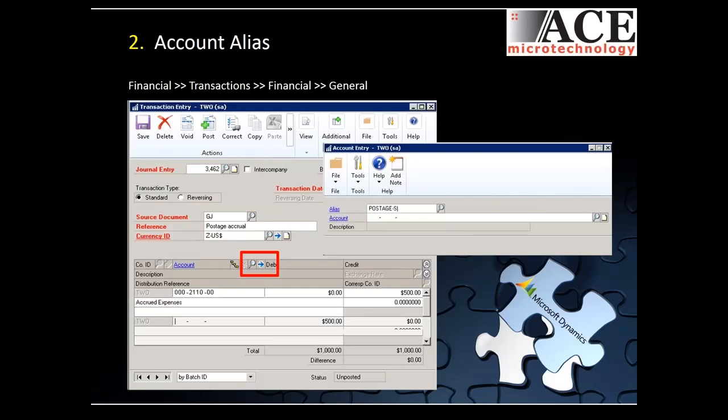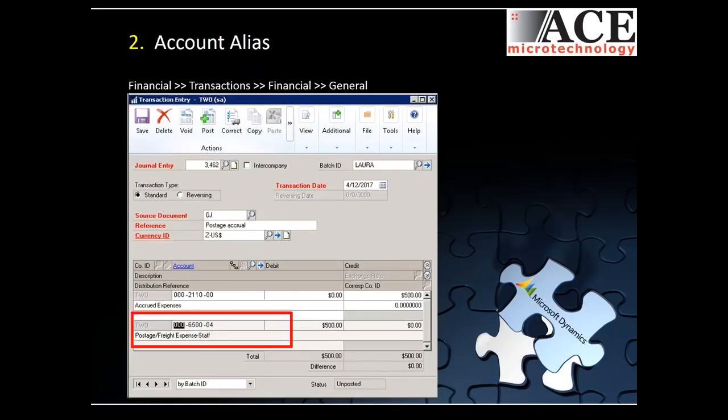I know that this is a postage account. So if I know what that alias is or what that short name is, I can click the blue arrow, I can enter that name, and as soon as I tab off of that alias field, GP finds the right associated account, and it automatically populates it in the transaction window.